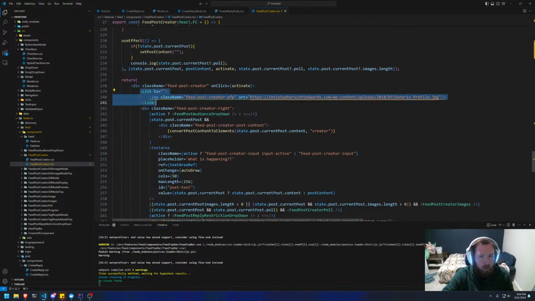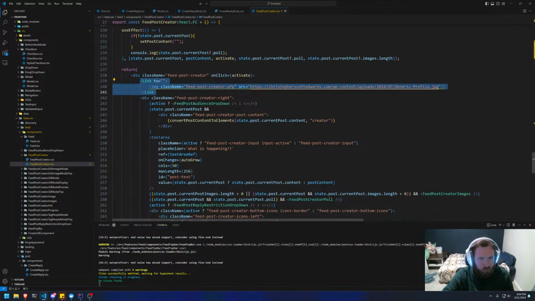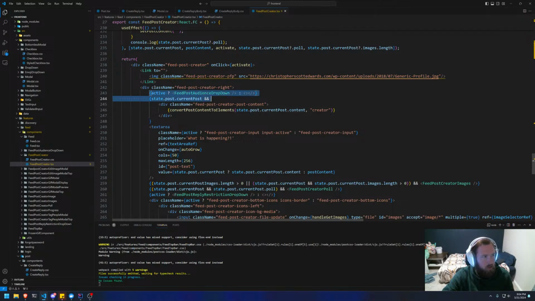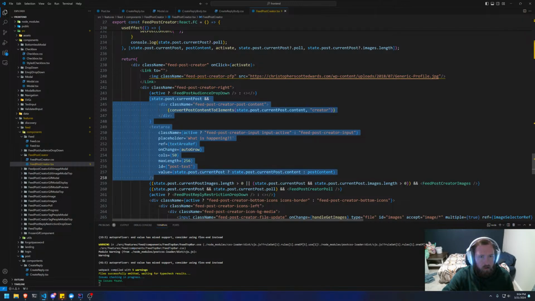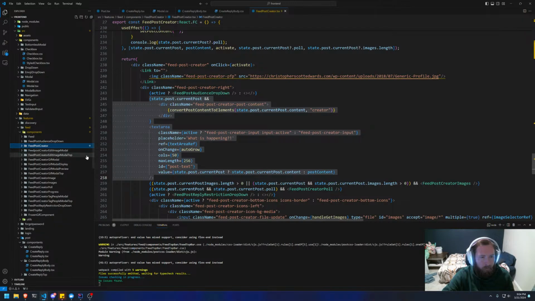I'm not worried about this. We can just bring in the feed post creator pip or whatever. But we also don't need this. What I am worried about is this right here. So I'm trying to think what we want to do here. We already have all these feed post creator things. I'm trying to think how we want to do this. I don't want to refactor too much, but I know I'm going to use it in create reply.